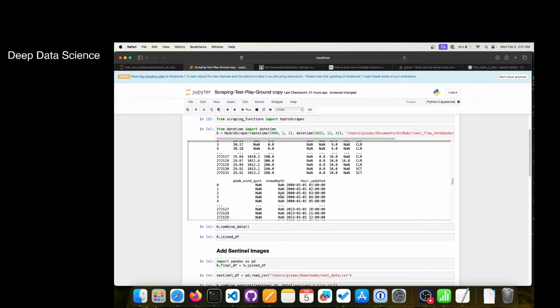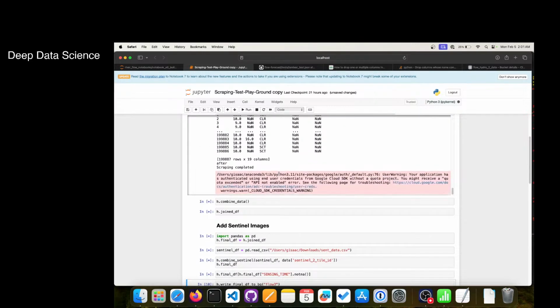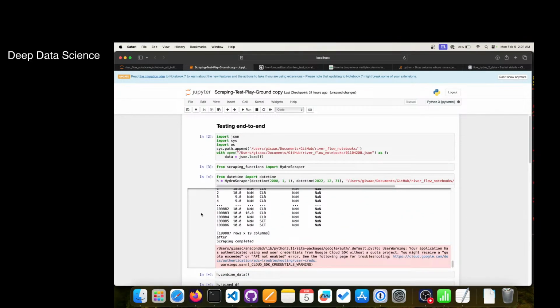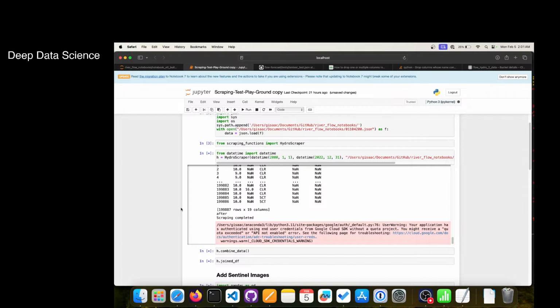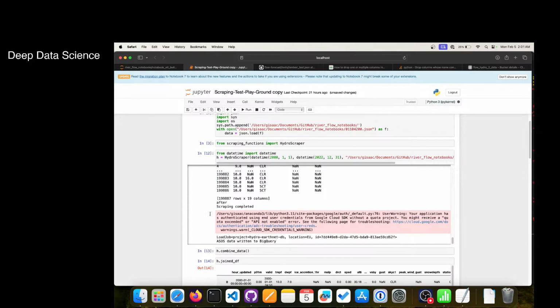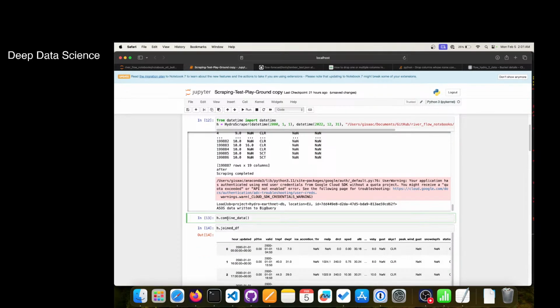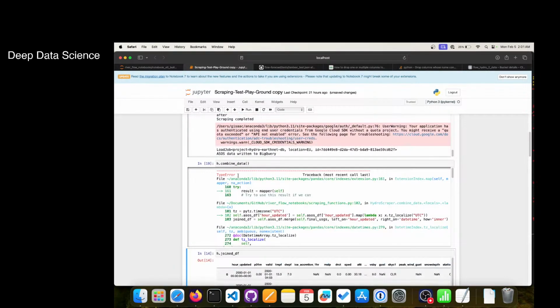So it looks like it did actually complete that. Now it should be writing to BigQuery too. So it did write that data to BigQuery for the Weather station. So h.combine data.